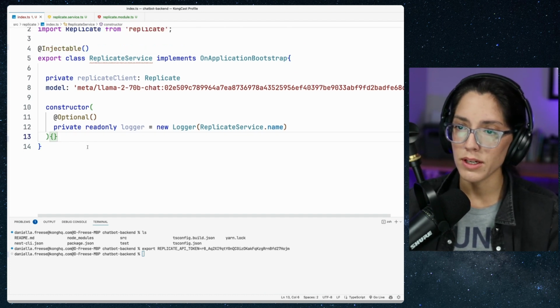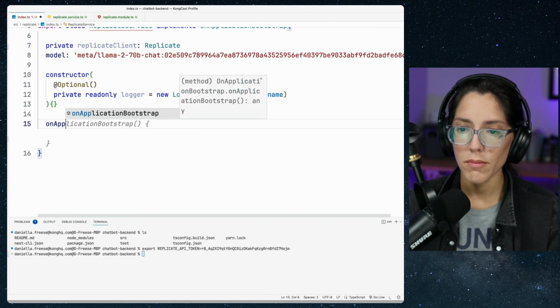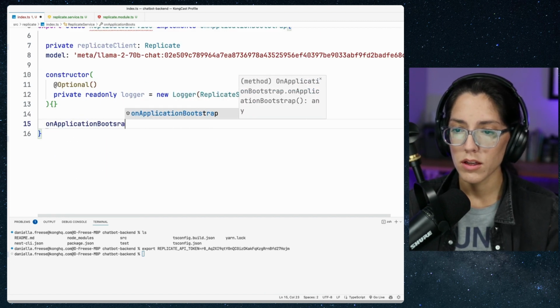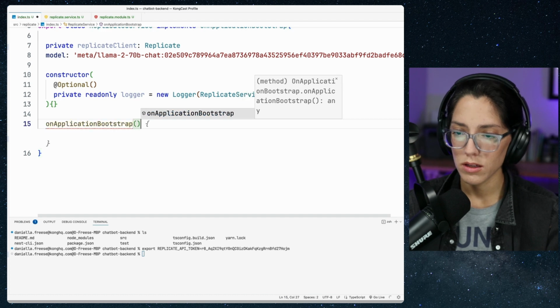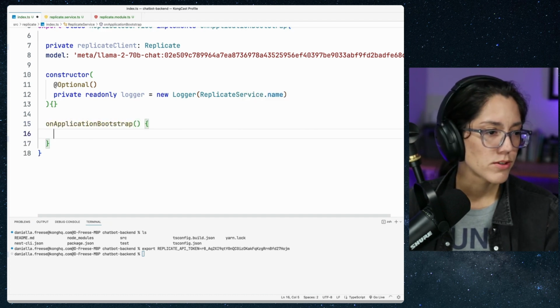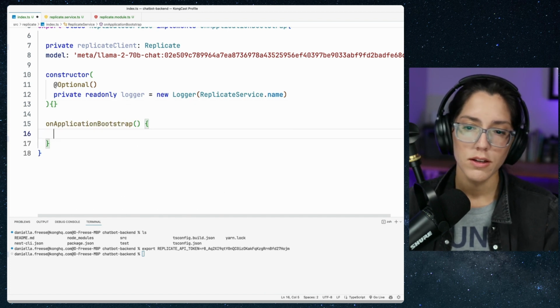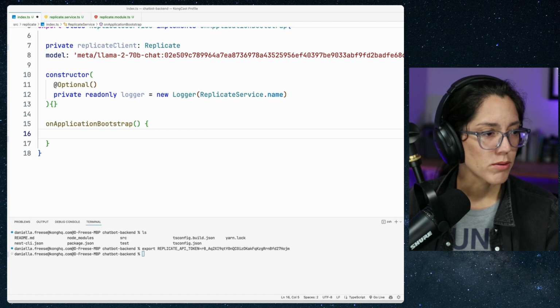Then it's complaining about on application bootstrap, so let's go ahead and implement that. What did I say we wanted to do in here? Right, this is where I wanted to execute the logic for creating the client. I gotta turn my Copilot off. So how did I do this? I tried to keep it really simple.